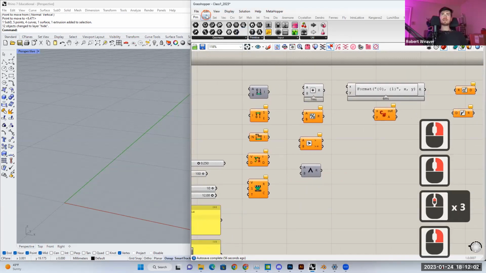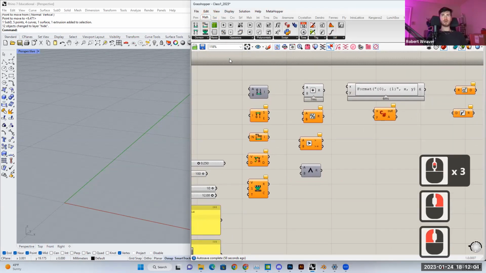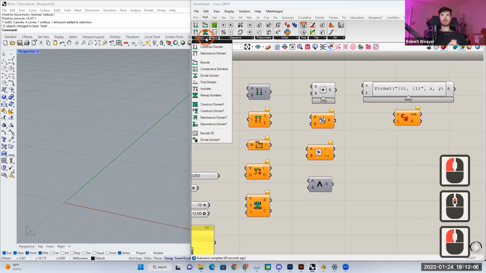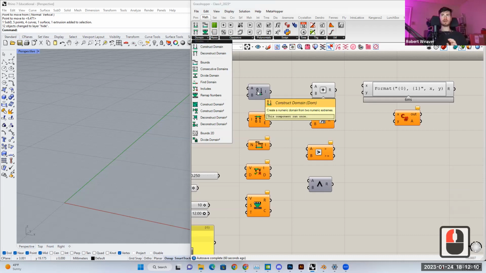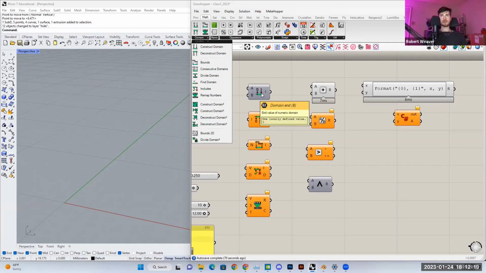So yeah, with those basic inputs in the parameter section, we'll move on to the math section now. Just some simple things in the domain that I want to touch on is we have a construct domain. So a domain is a number to a number, in this case 0 to 1. So you can put those values in here and we'll get that domain coming out.